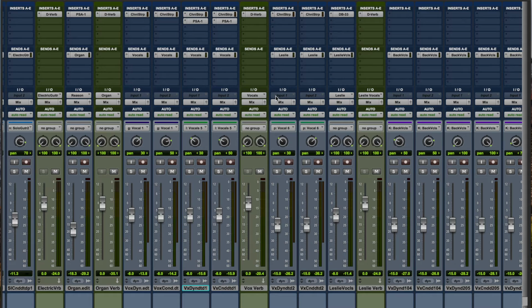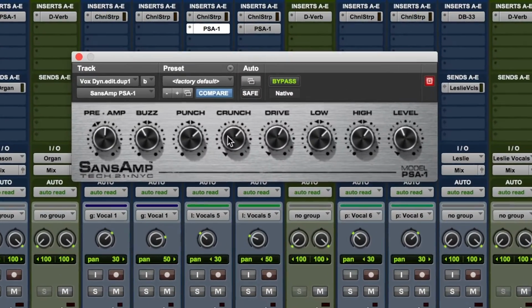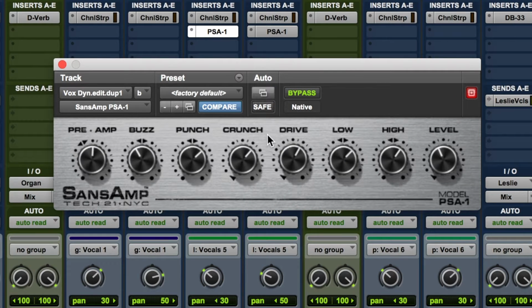So it's pretty easy to do a distortion vocal effect. Just snap any kind of distortion plugin on the vocal track and then you're pretty much good to go. In this case I've used the PSA1 SansAmp, and this is a pretty famous amp simulator and distortion pedal that's made into a plugin, and this is free. It comes with Pro Tools for free.